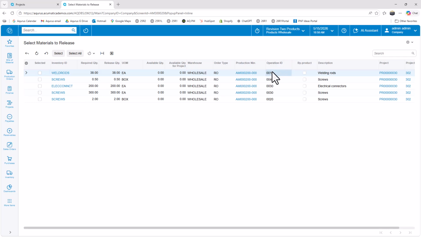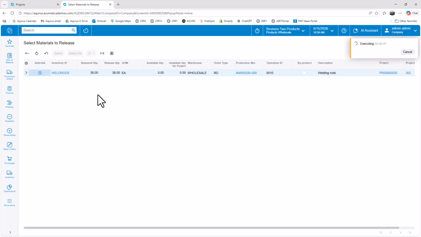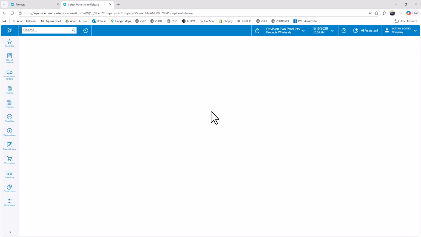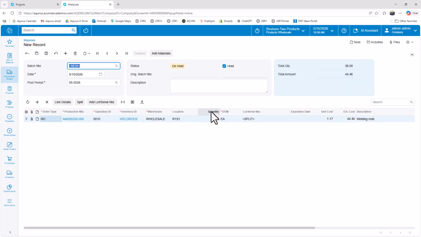say just release materials for operation 10. So I could just click on the welding rods that I need for this one. And I can say select. It takes this information, puts it across onto a materials batch. So now I have a materials batch created, linked to that project and module and the items that I specified. And all I need to do now is save, remove the hold, and release.